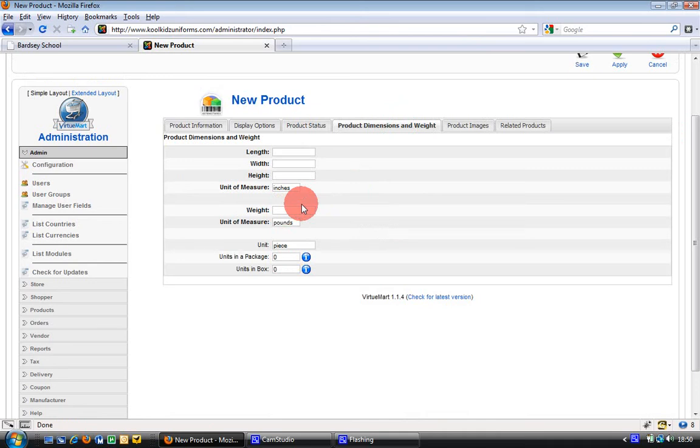If you're thinking of sending it via courier, then obviously they use things such as weight, so you need to actually fill this information in to get an accurate idea of how much it's going to cost to deliver that item, so you can actually charge that during the checkout process.